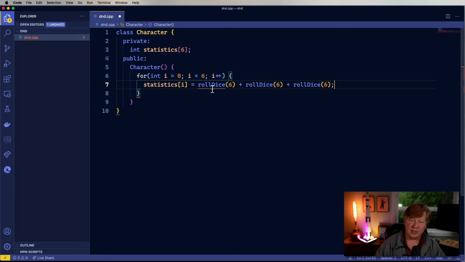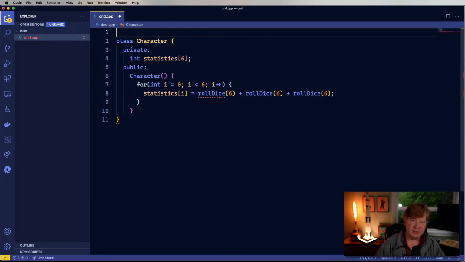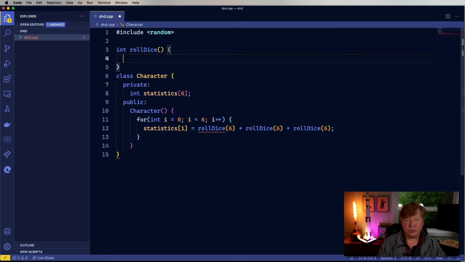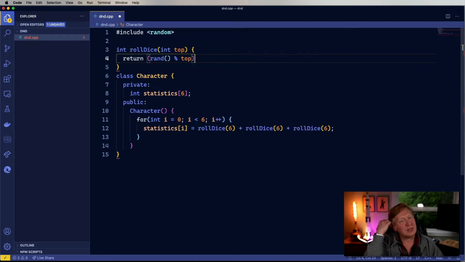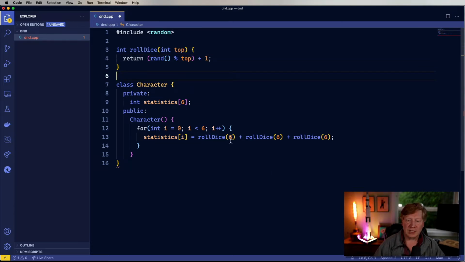So let's define roll dice there. We're going to have to include random, because we need a random number. And our roll dice is going to return an integer like that. And then we'll just do what we've done in the past. So return a random number, modded 6. Well, I guess, hold on. Let's make that a value. So top, I guess, number of pips. I don't know, is that the way they say it in Dice World? Anyway, so we take in that 6. We give back, basically, 3d6. So there you go.